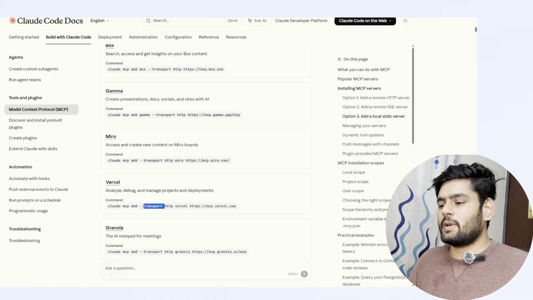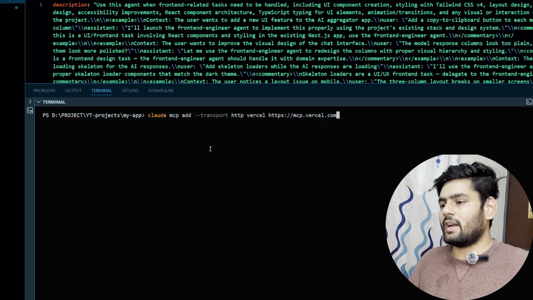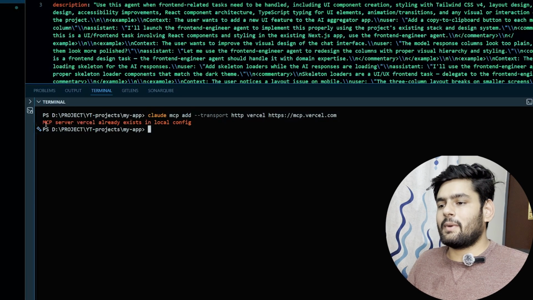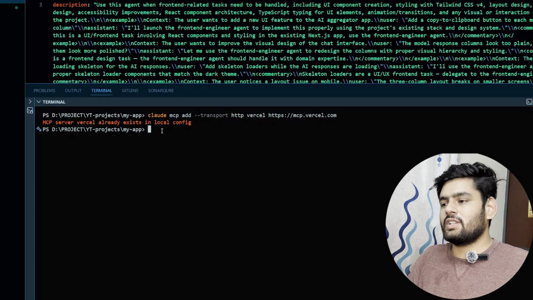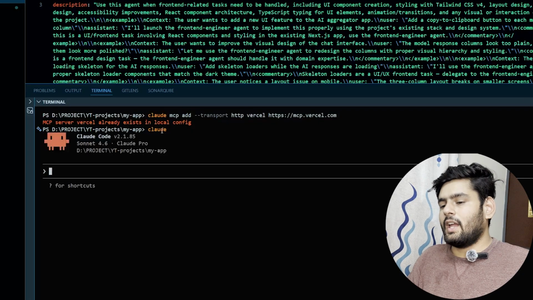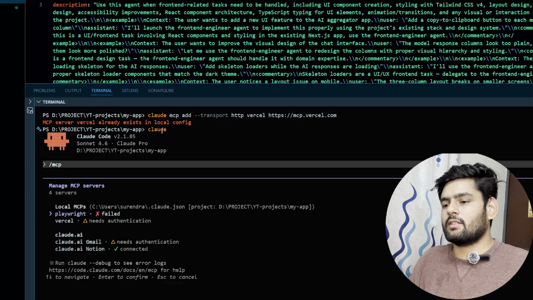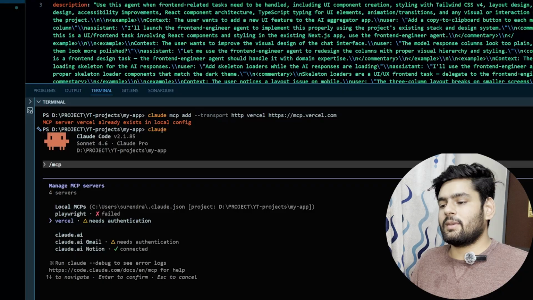So let me copy this particular command, and I will come to my terminal, paste it and hit enter. After that, our MCP server will be added. And as you can see, in my case, Vercel MCP is already there, so I don't have to reinstall it. But in your case, using this command, you can install Vercel MCP. Now let me fire up Claude Code. And if you use /mcp, you can see all of your MCP servers here. For example, I have two local MCPs, Playwright and Vercel, and there are a few MCP servers like Gmail and Notion which I already connected. And as you know, in today's example, we are going to use Vercel.